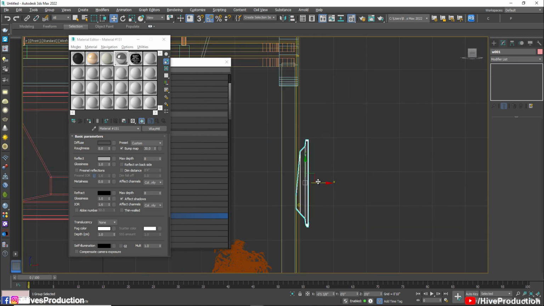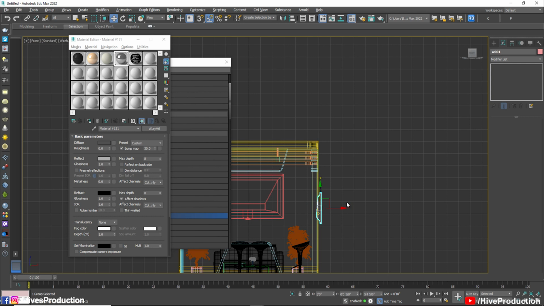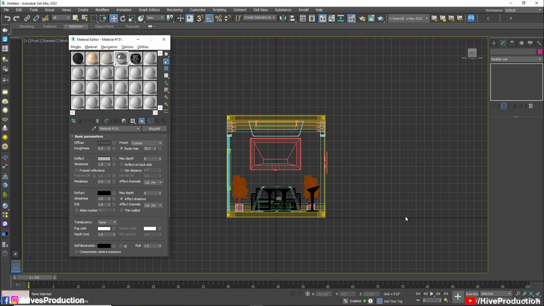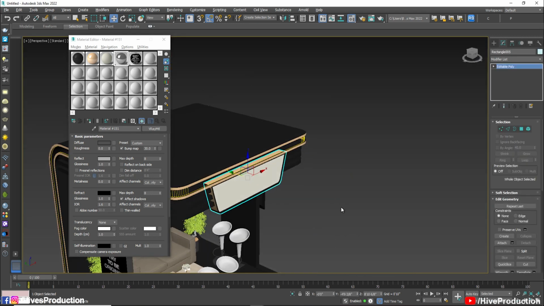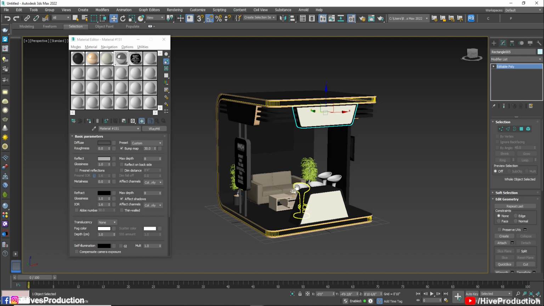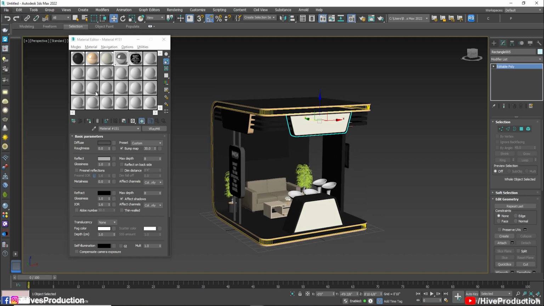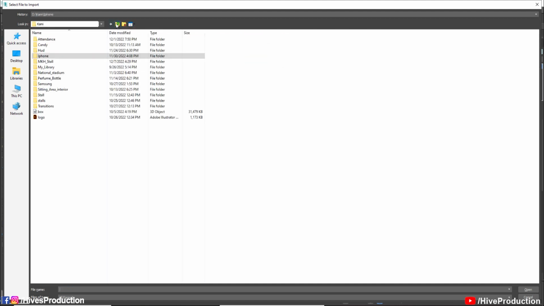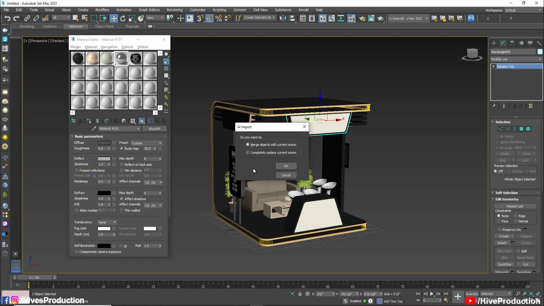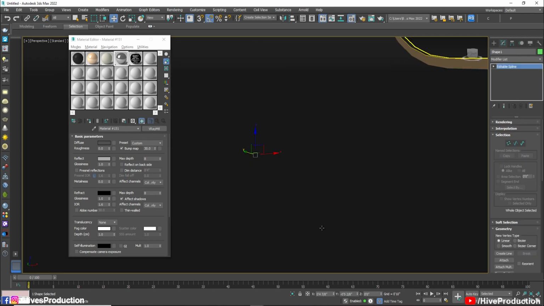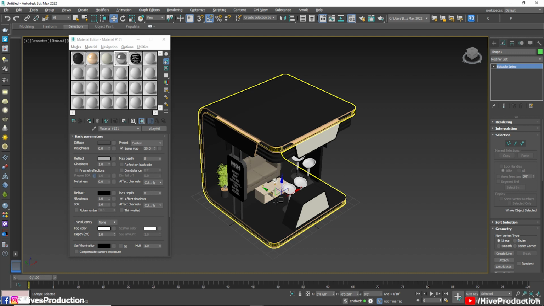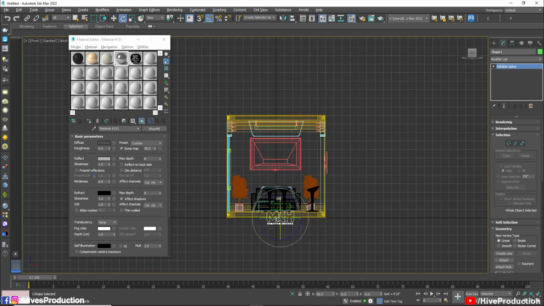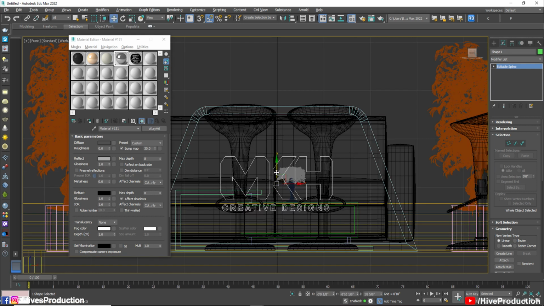Okay, set the LCD. That's perfectly done. Here we have these old sliders. Import. When you import this, I've already created a logo. I've created this logo. Let's import it into 3ds Max. Okay, scale it. It is called MKH Creative Design Logo, which I created in Illustrator.